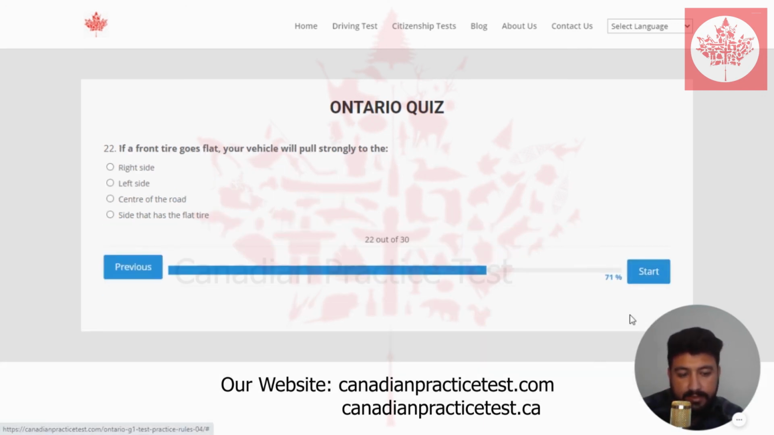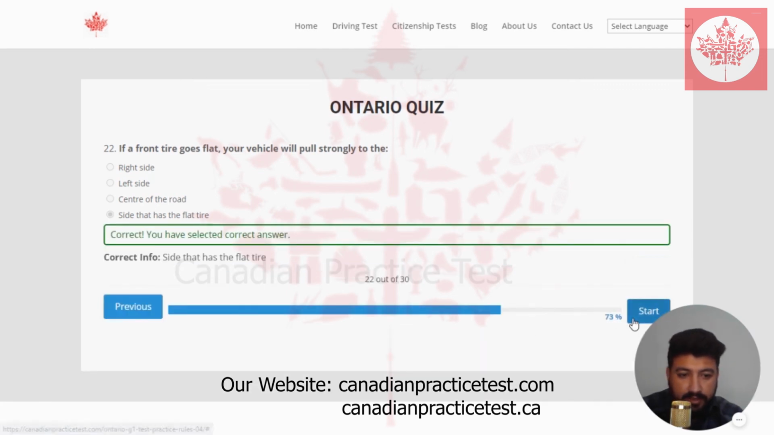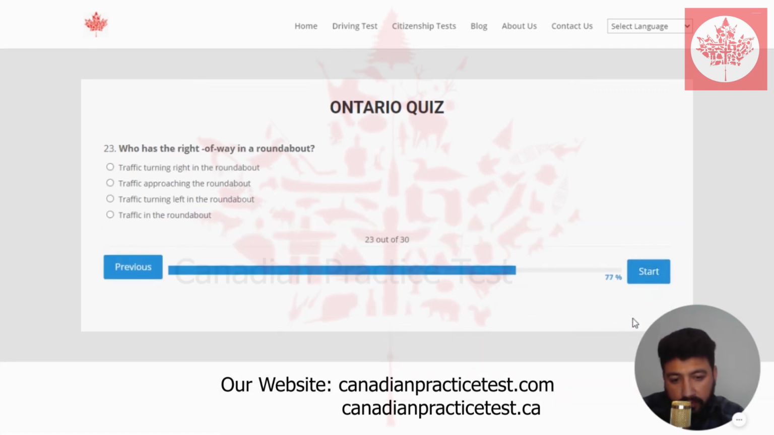Correct. Next, if a front tire goes flat, your vehicle will pull strongly to... The right answer is the side that has the flat tire. So I'm going to click on the last option. This is the correct one. And next, who has the right of way in a roundabout? The right answer is traffic in the roundabout. So I'm going to click on the last option.